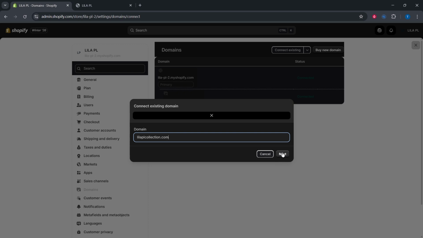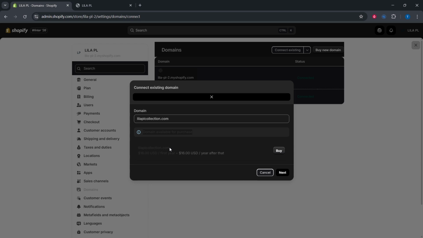Click Next to continue. If Shopify offers a Connect Automatically option and your registrar supports it, choose that. In many cases, Shopify can log into your domain provider on your behalf and set up the DNS records for you. It's the quickest path and helps avoid manual mistakes. Just follow any on-screen prompts to confirm access, and let Shopify handle the setup.